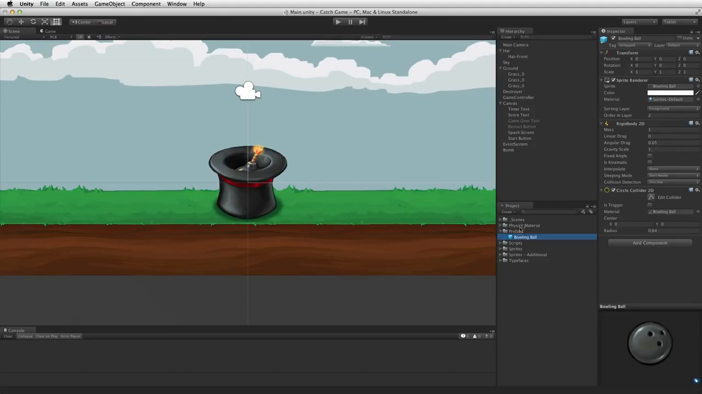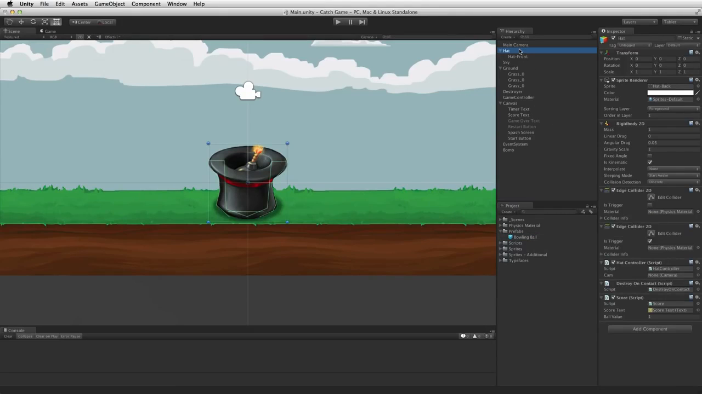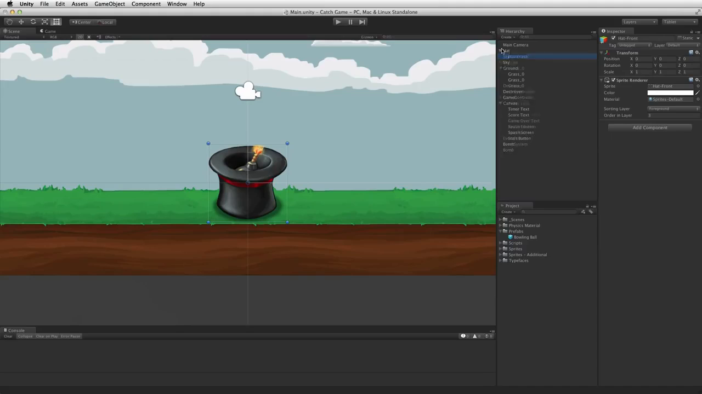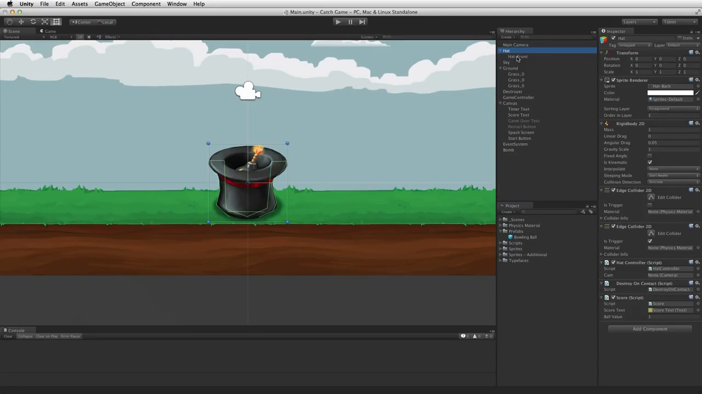I lied, we have 2. Let's double check. Hat's at 1. Sorry, I thought hat was at 0 and the bowling ball was at 1. And then we've got the front at 3. So we're using our ordering layer because they're all in the same layer. The first thing we sort by is the sorting layer, and the second one is by ordering layer.